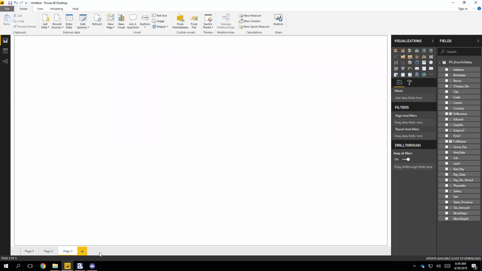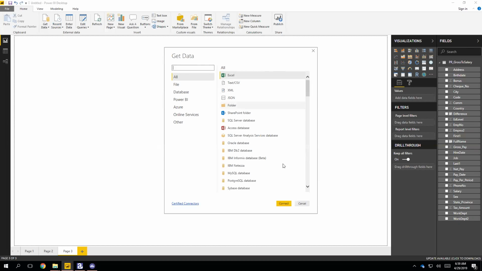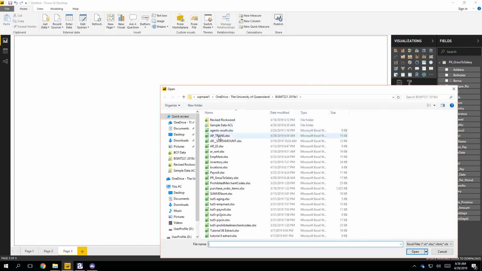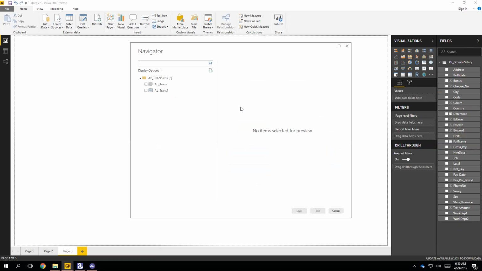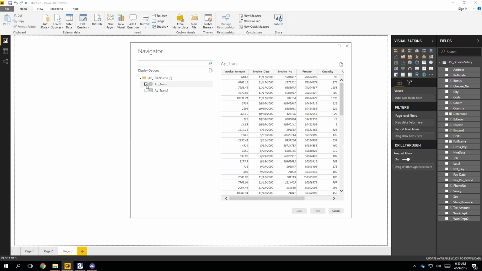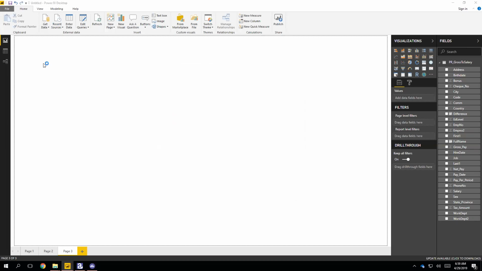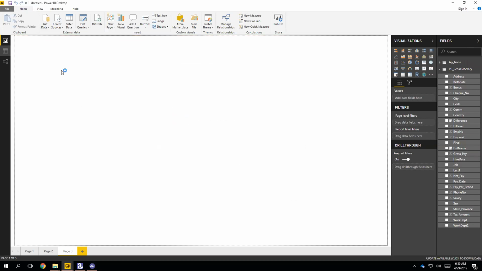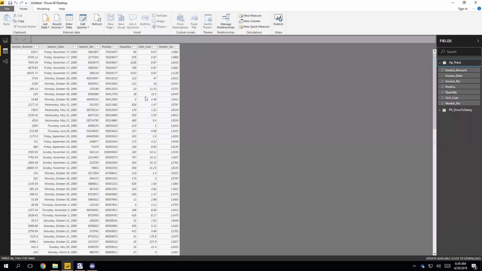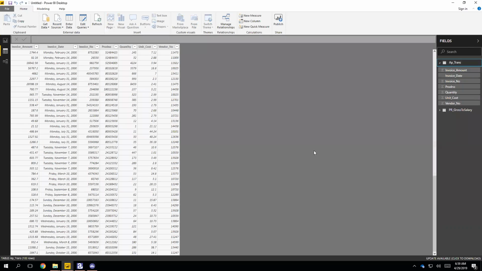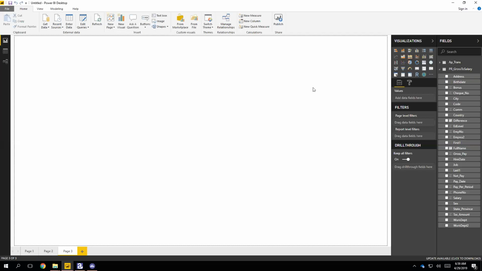Go back into Power BI. Get my data source. It's an Excel file that I just created. AP trans. Want that worksheet. Voila. If I close down the earlier table, focus on that one. That is our table with all of our invoices in it. Now, we don't really have that many invoices. There's only 102, but I can create a visualization that's kind of cool.